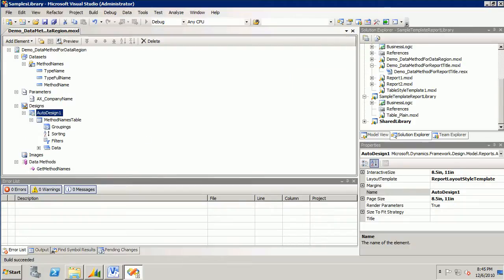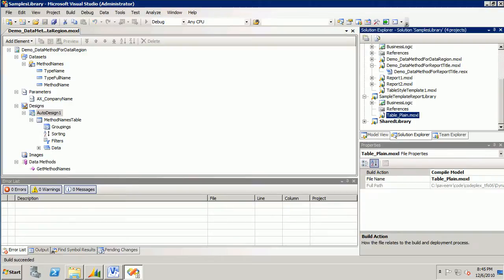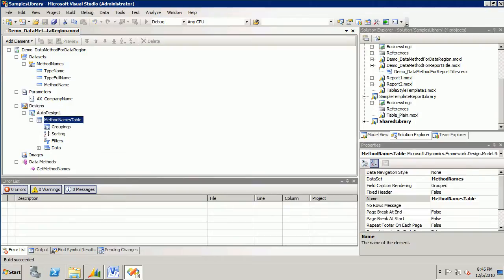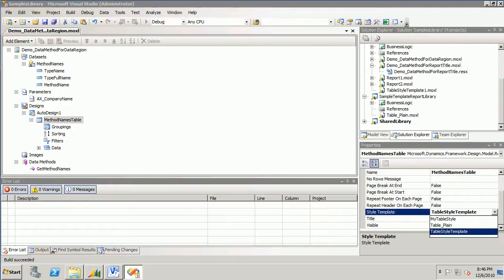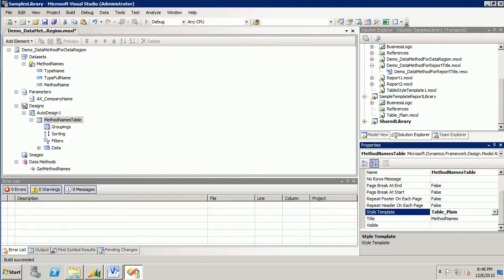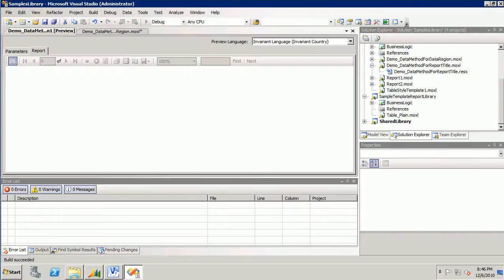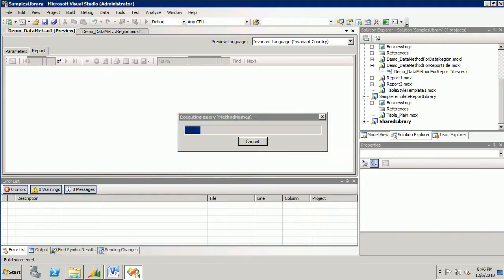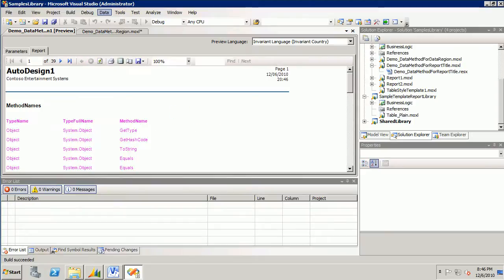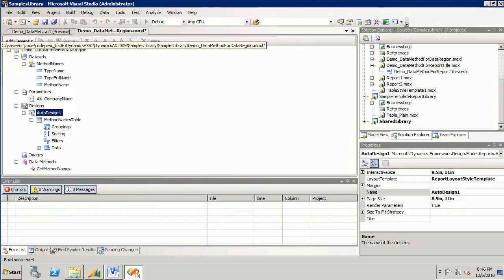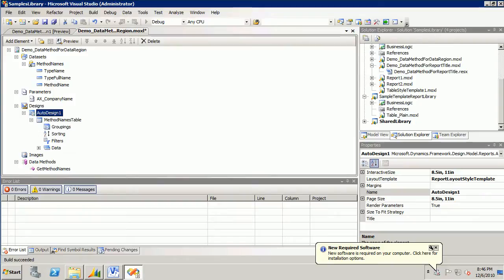In my last screencast, I created this sample template report library that contains table plain. Let's go ahead and set that here on this data region. We'll switch to table plain. And let's preview, see how that affected the report. And the table should all be magenta. Okay. Not good looking, but it shows you that the template is being used.